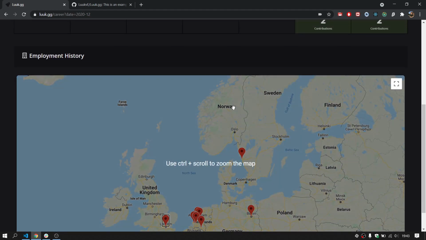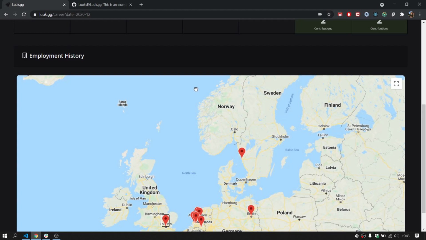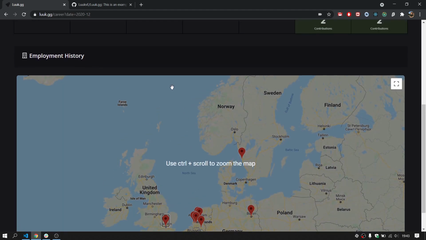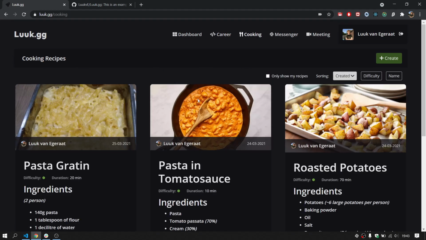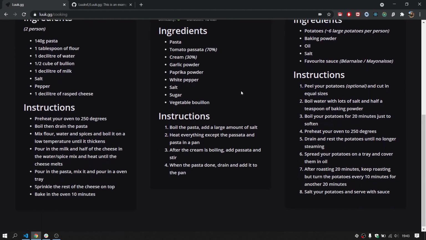Another really interesting piece, and also pretty, well, not difficult, but tricky thing to implement. So that's the career page. Then we got the cooking page. This is a page that's just meant to be like a list page.